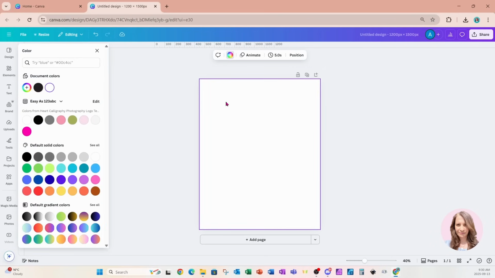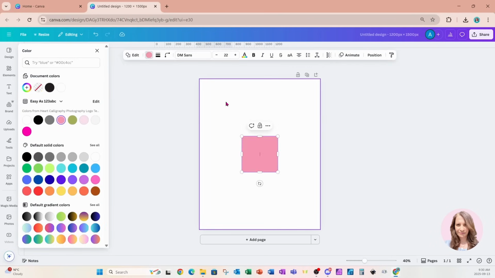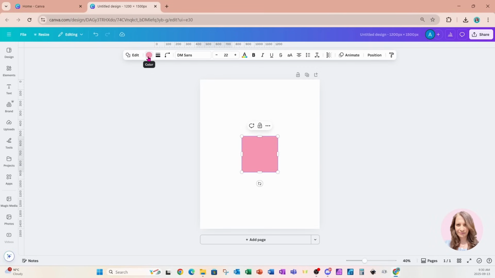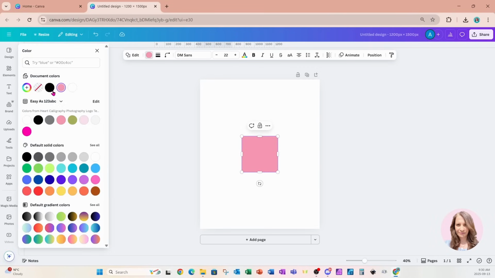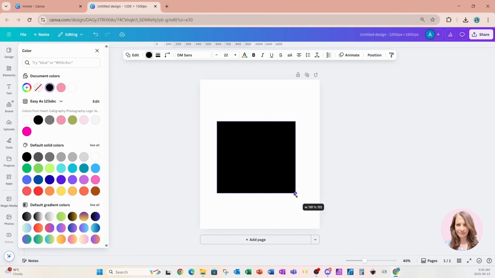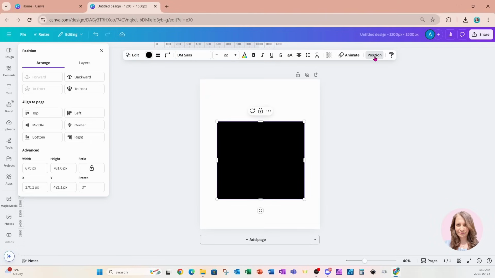I'm going to place a rectangle on my workspace by pressing R. This rectangle I'm going to change to the color black, and I'm going to make it a little bit bigger because I want it to be just slightly larger than my state. So I'm going to send it to back.